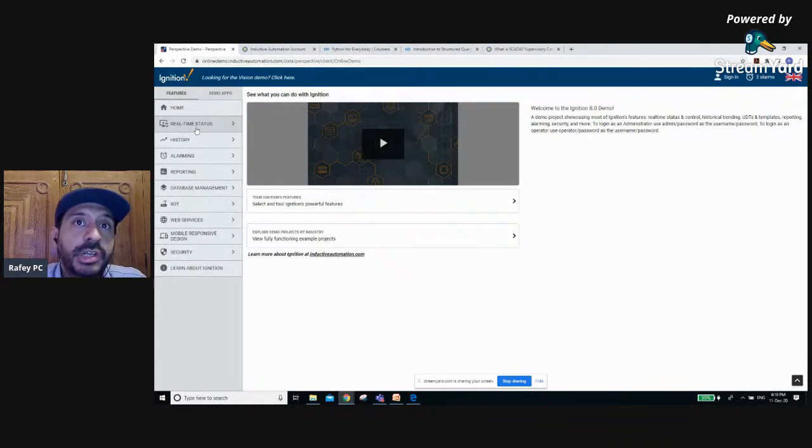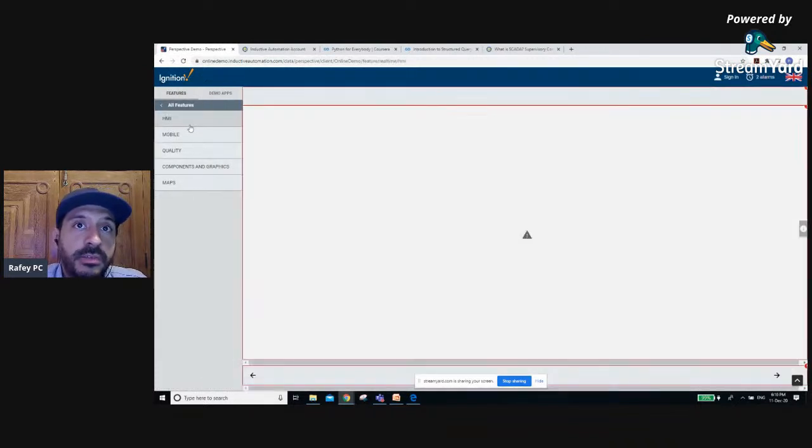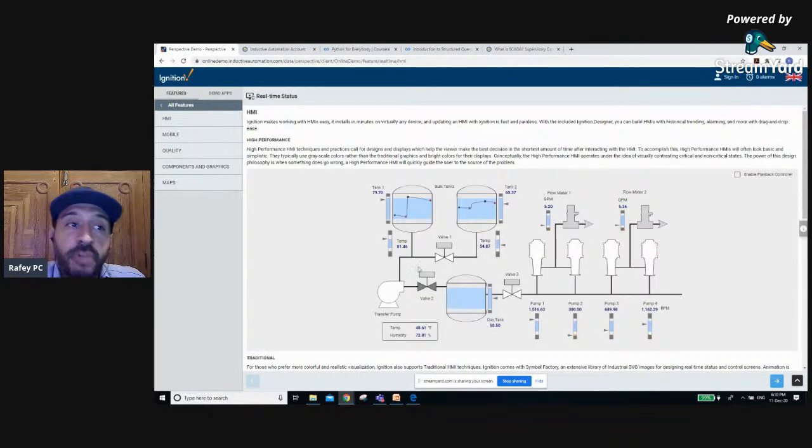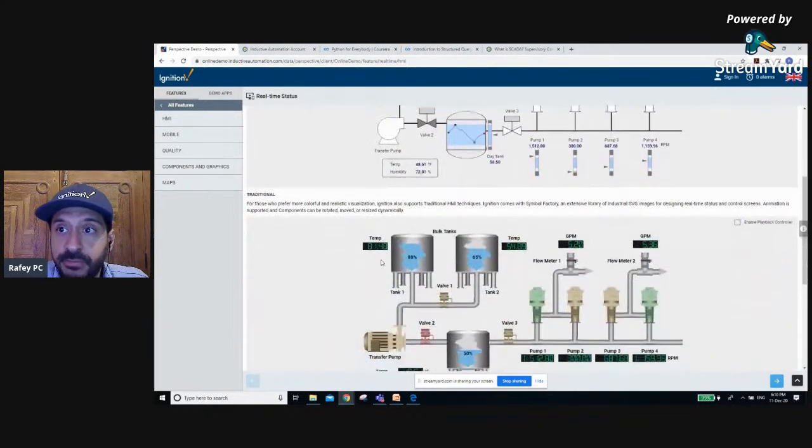Basically, Ignition allows you to monitor real-time statuses. You could have the real-time status of a machine or of a process plant. Everything you can monitor in real time from your laptop, cell phone, tablet, whatever you may have.